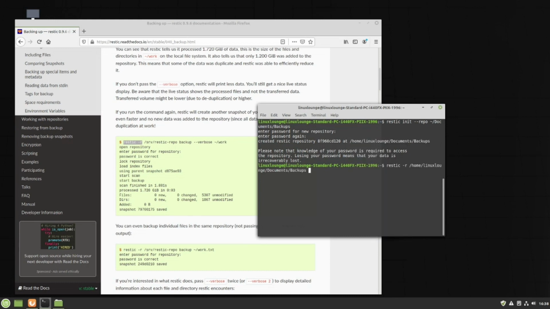Then exactly as that says, we type in backup, and then let's go ahead and give it the verbose command. And then let's say we want to back up our entire home folder, so let's just go ahead and do that. And apparently it doesn't recognize the verbose flag, even though it was recommended in the guide, but that's fine. Let's just do it this way. And we of course enter the password for the repository.